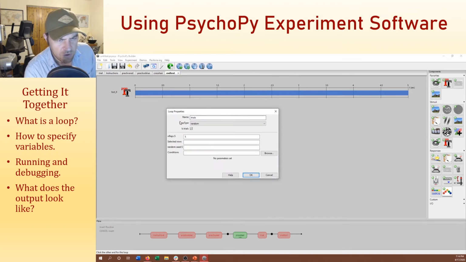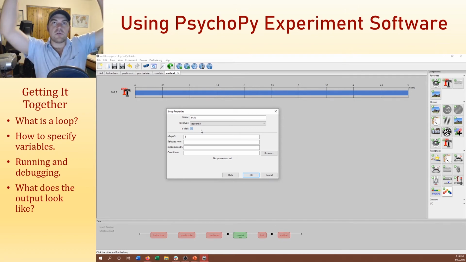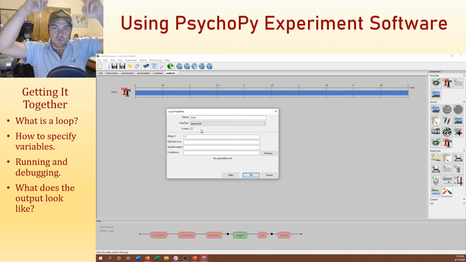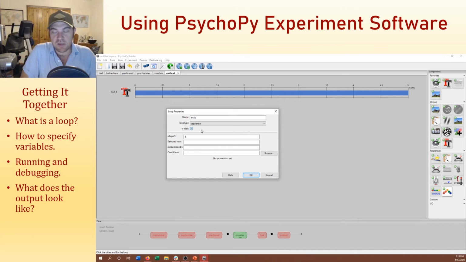So we want our loop to be random, but you don't have to. If you have a reason that you want to go through it sequentially, you can set it up to go through sequentially. We're going to talk about Excel in a second, but essentially you'd put your variables into Excel, and if you wanted it to run sequentially, you just put them into Excel sequentially running down, and it would go through in that order. If you do random, it doesn't matter what order you put them in, it's going to be random.